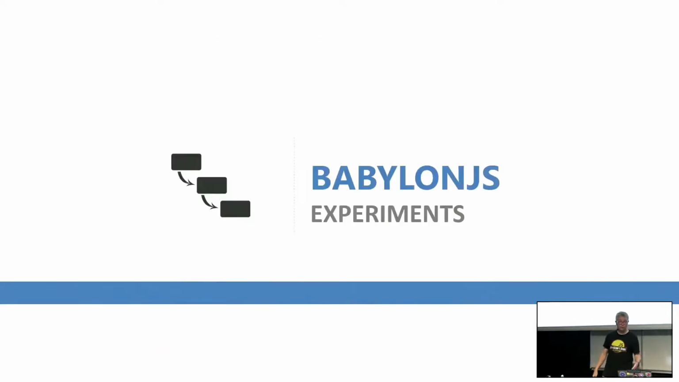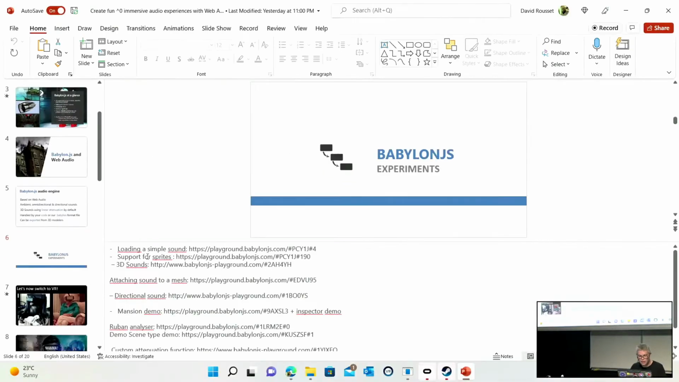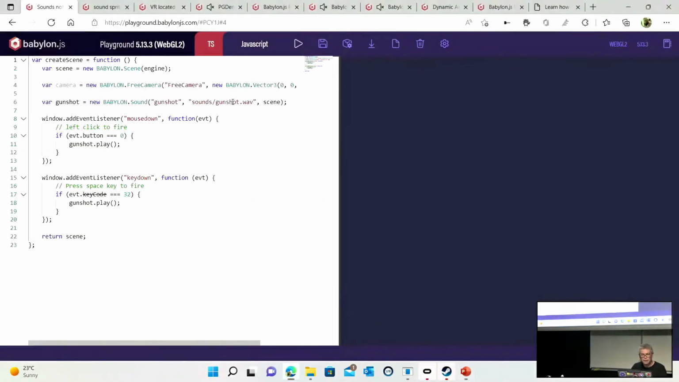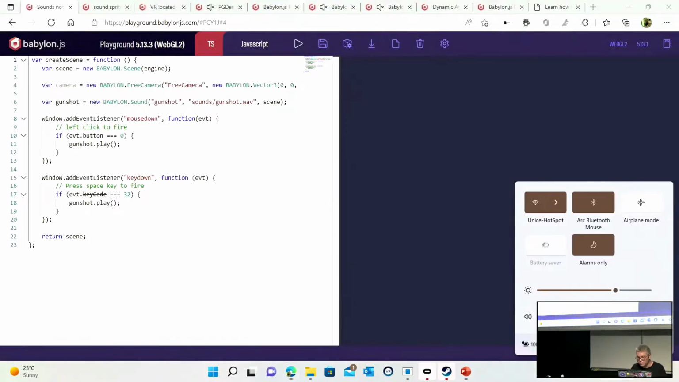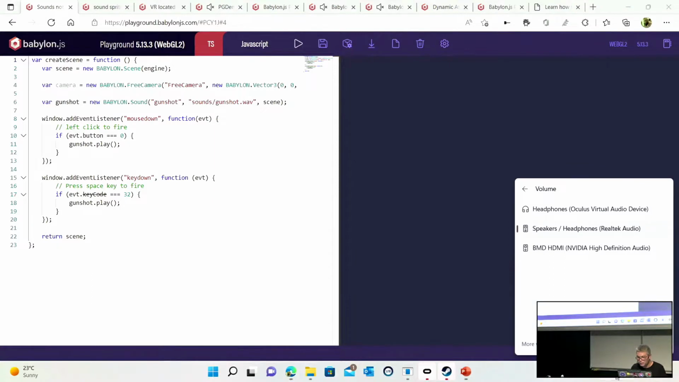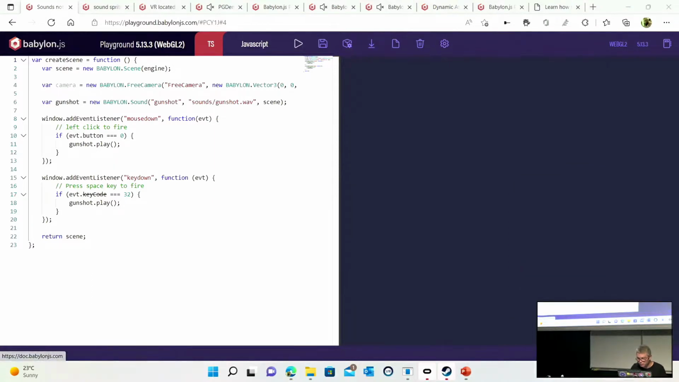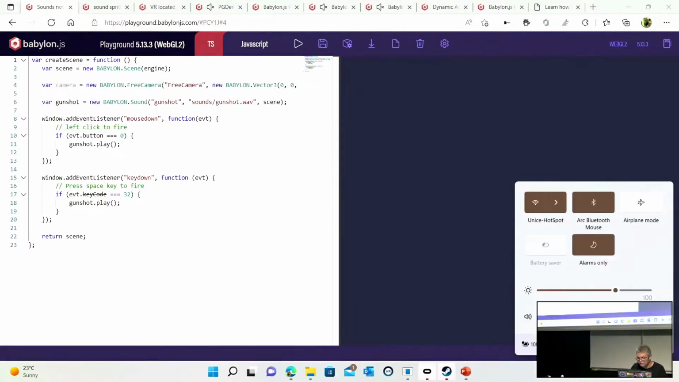So now I've got a whole lot of experiments. The first part is non-VR, and the second part is VR, which could break at any time. So let's start with very simple stuff. Let's hope I've got sound. Let's check that you can hear my sound. And I've got the mouse.